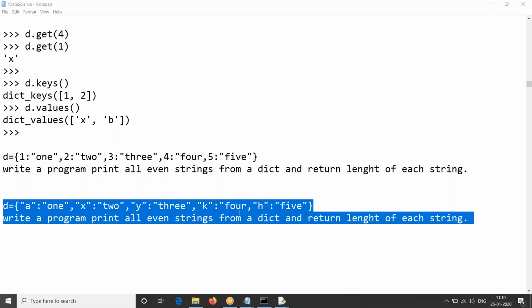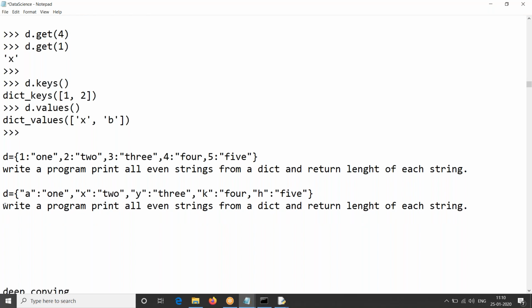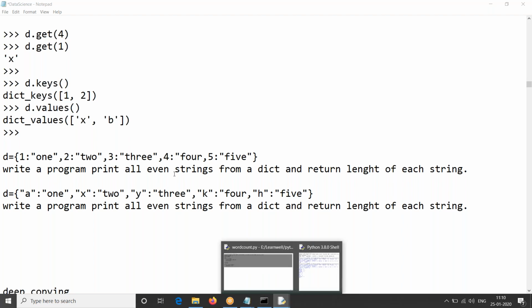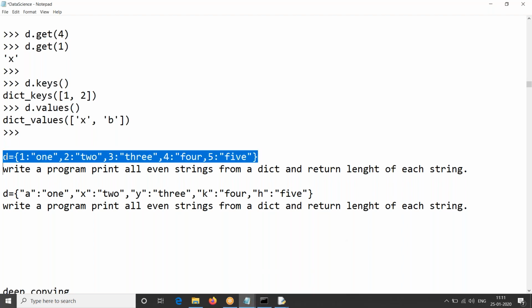Okay, I'm just showing you how to do this. The first one is simple. I don't say the second one is difficult. These are all very basic level examples only. So for the first one, let's just take the input, take it to the IDLE.